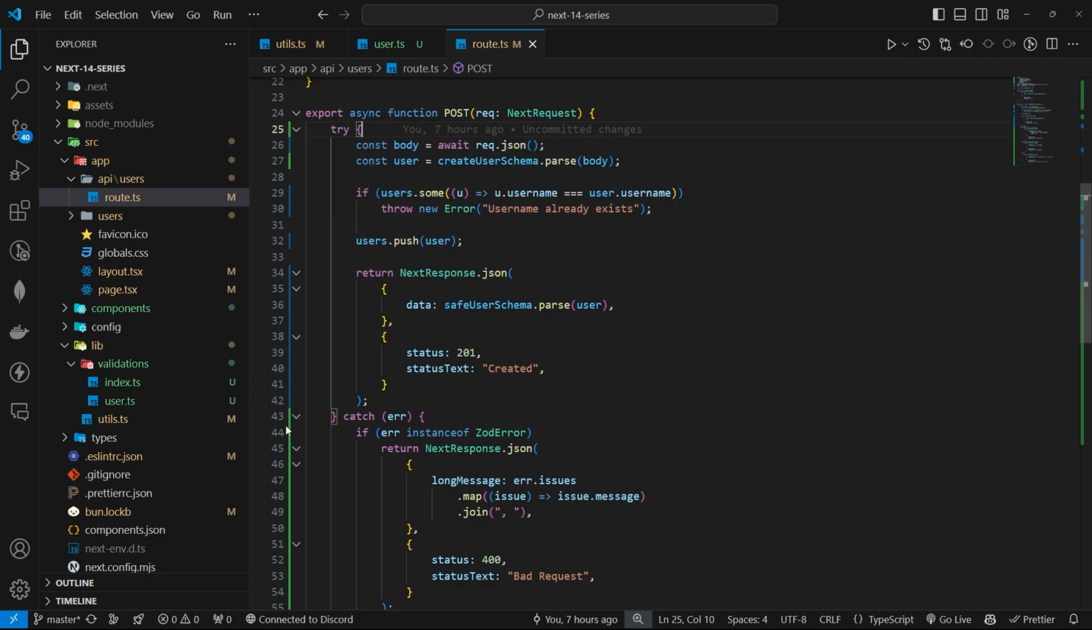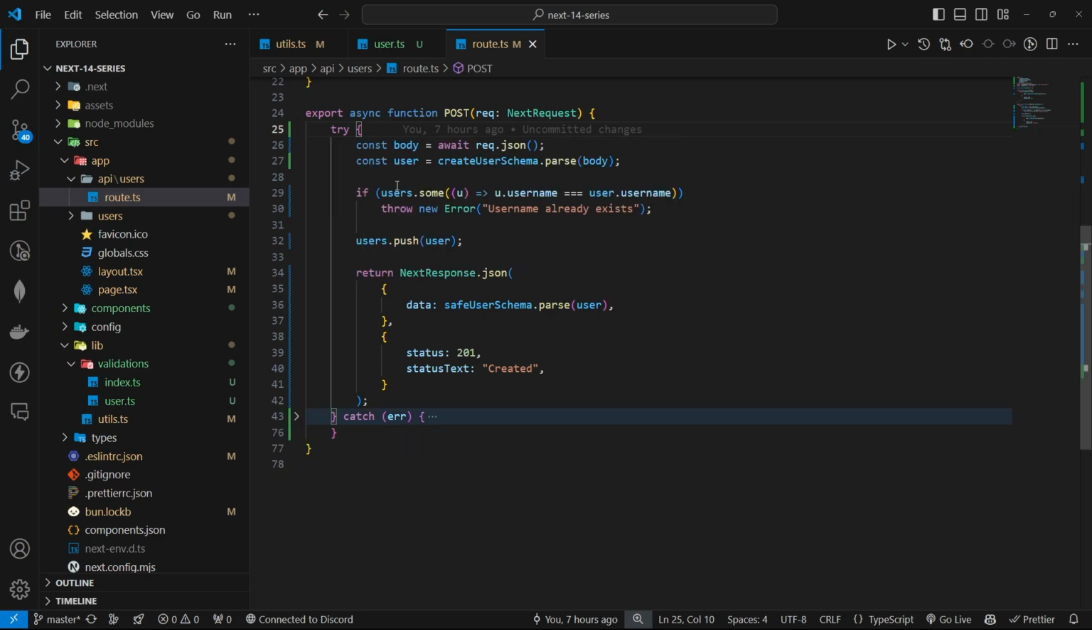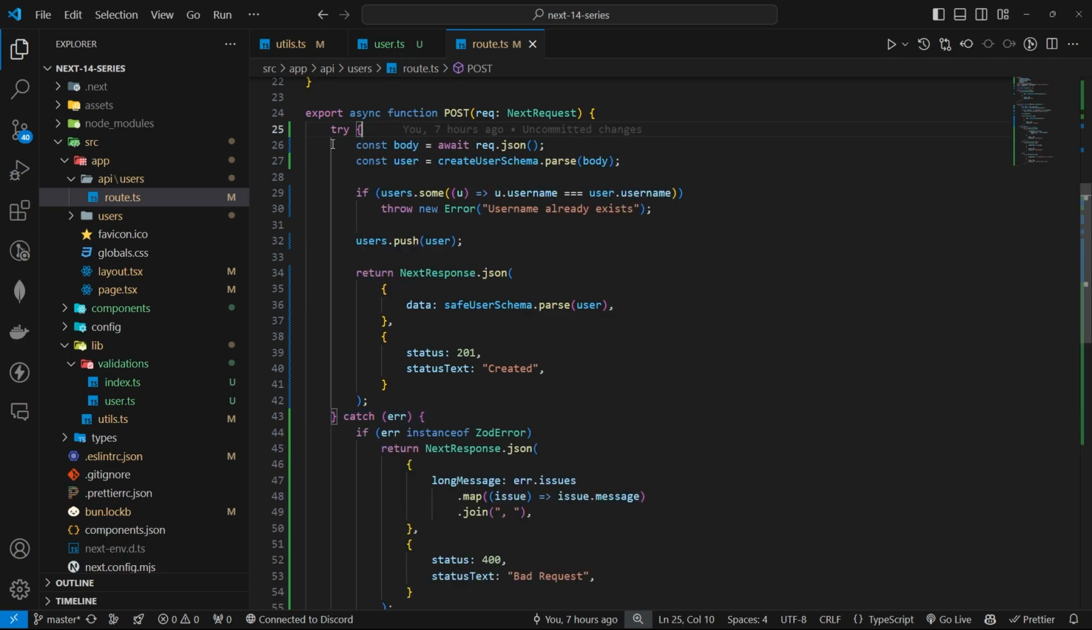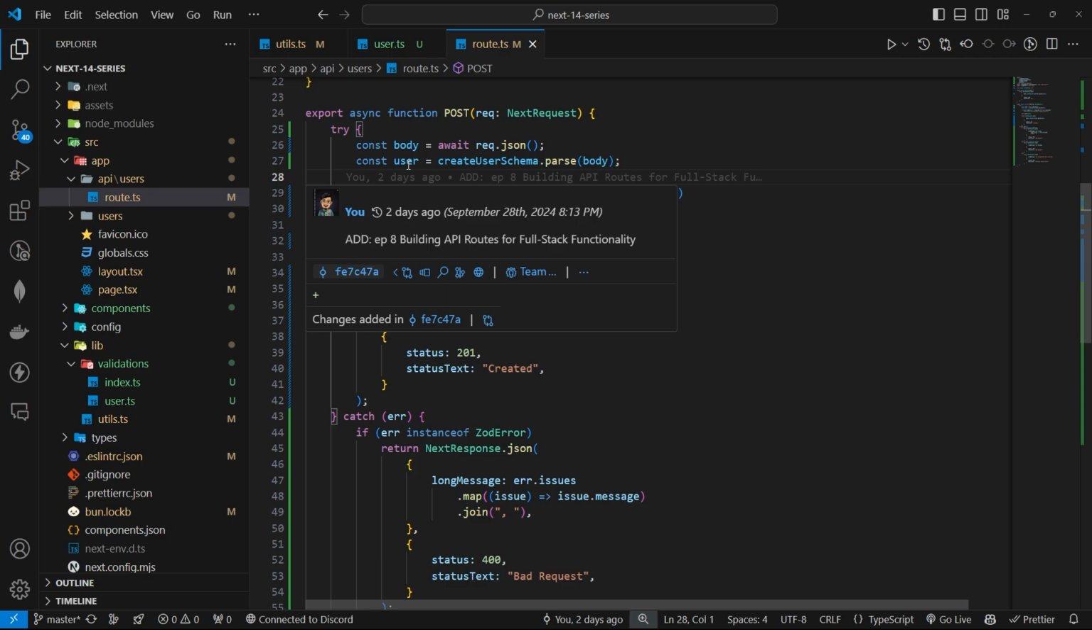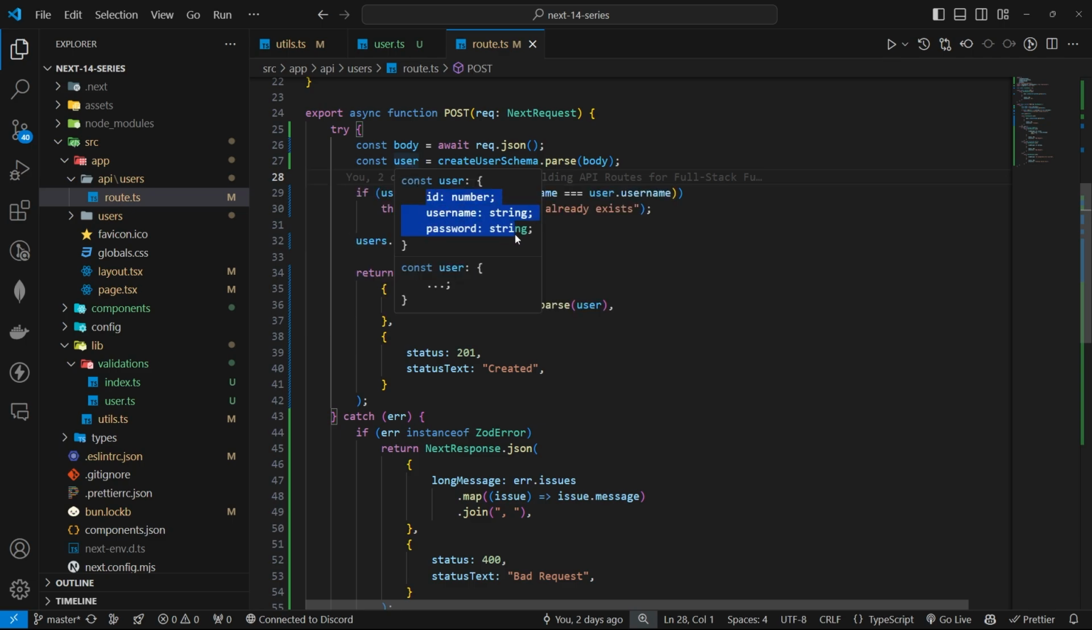First of all, as you can see, we're wrapping it inside a try catch because we're throwing an error over here. So let's go line by line. First of all, we're doing const body equals to req.json, and then we're parsing the body using the create user schema. So now we have a fully typed object, the variable user, with ID, username, and password.